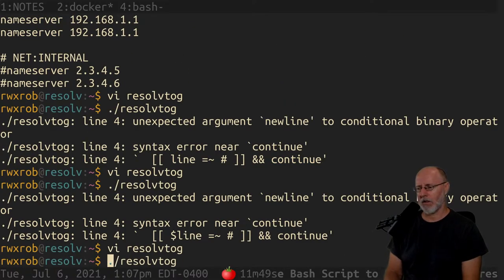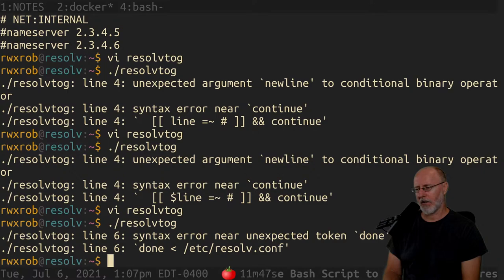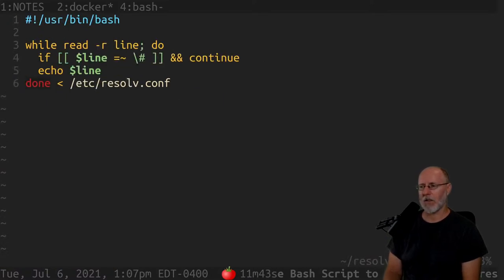So here we go. Syntax error near unexpected token done. Well, okay. Let's keep looking here. Echo line. This has something to do with the ampersand. I don't know what. I mean, the octothorpe. Yeah. Something's not right here. I know.